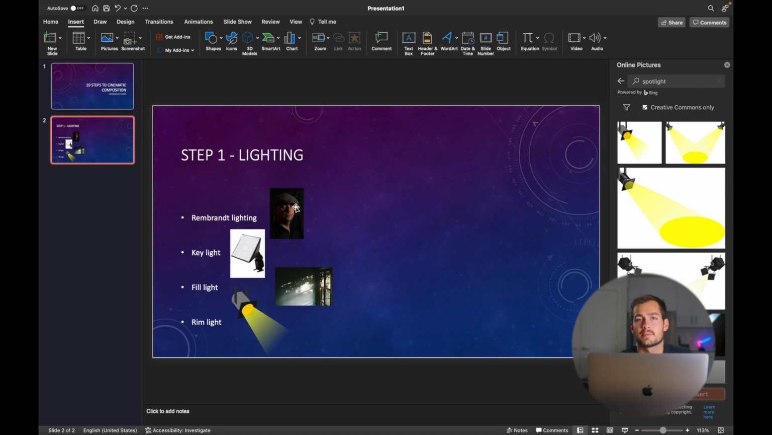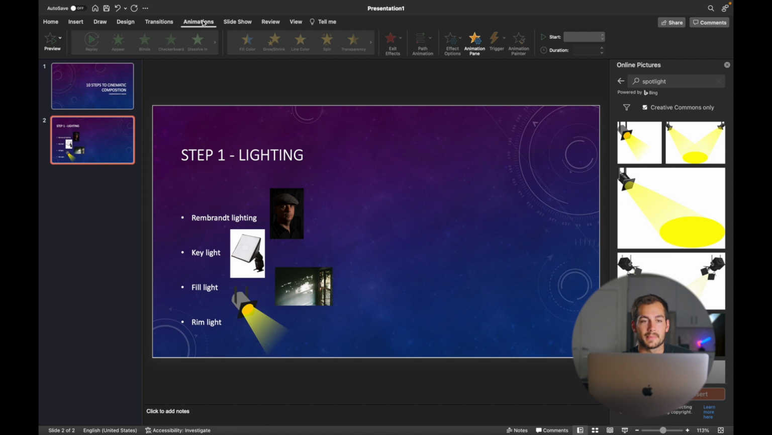Now another common thing that can really help to push these visuals is to add a little bit of animation. So here I'm going to go to the animations tab, and everything is grayed out. It's not going to let me press anything, and that's simply because I just need to select what I want to animate. You can select a text box, or you can select an image. In this case, I'm going to select the image, and I'm going to select the simple appear animation.